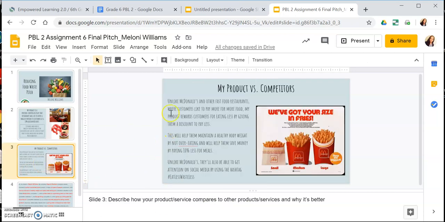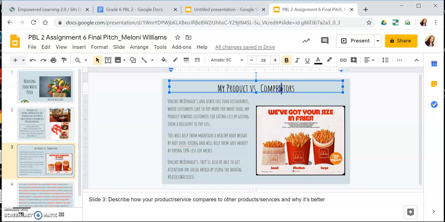Slide number 3. This is when you're going to talk about your product in comparison to competitors. So competitors are going to be other products or services that are compared to yours. And you're going to talk about why your product is better. So I have at the top my product versus competitors.